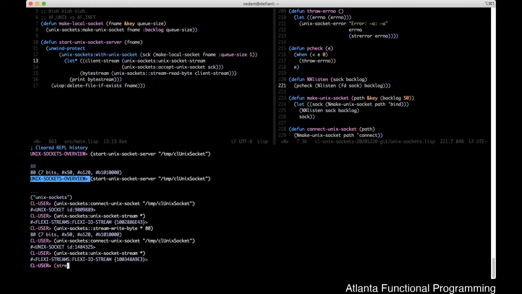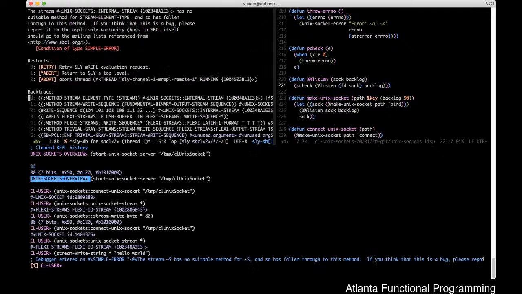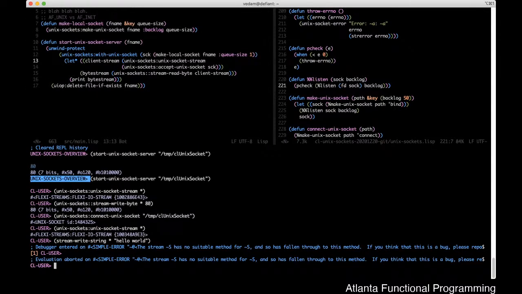Let's go ahead and stream write string into the stream "hello world" and see what happens. And as expected, it's going to cause this issue. So this is kind of what I was expecting from what we were seeing earlier. Right now, the way it is currently written, you won't necessarily know, if you're using Unix socket streams, what it is that you are writing to the Unix socket.